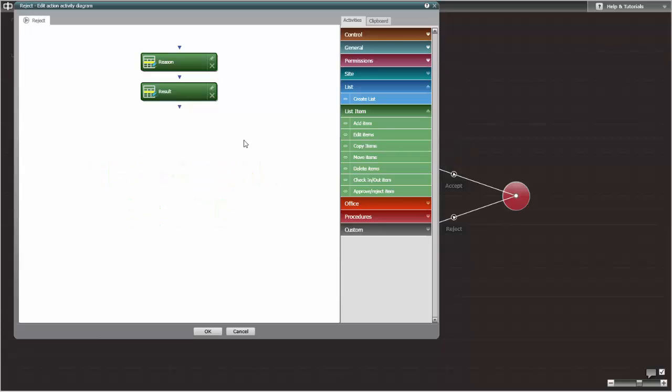Because this is a very simple workflow, I have defined only two activities. One is the reason. This is the place in which the reason of rejection, an explanation, is put on the list. And the second, the result. Here we put the result, which is rejection of the approval, also on the list. So the user, the team member who has requested something, knows that his demand was rejected and why.